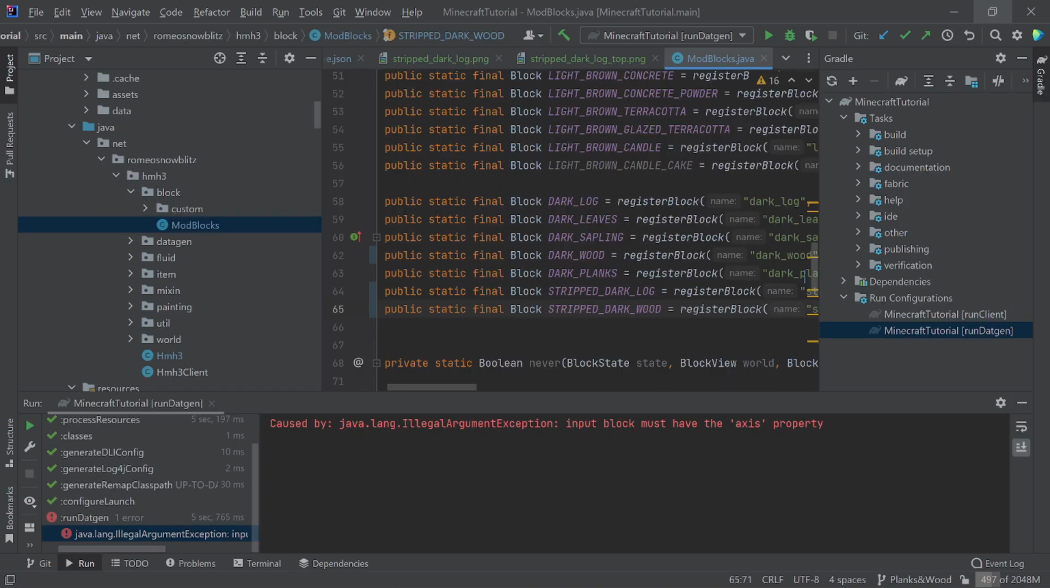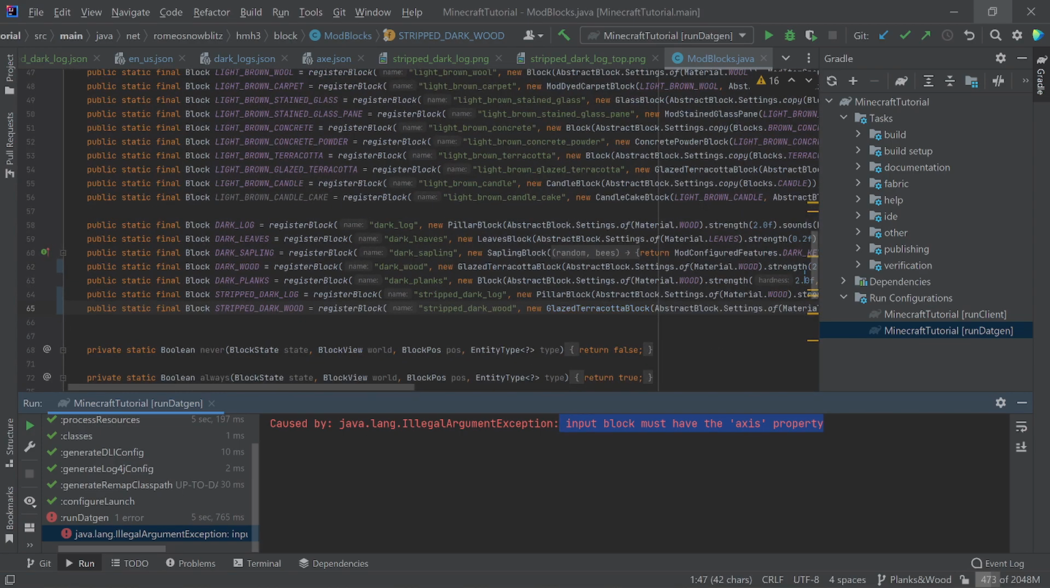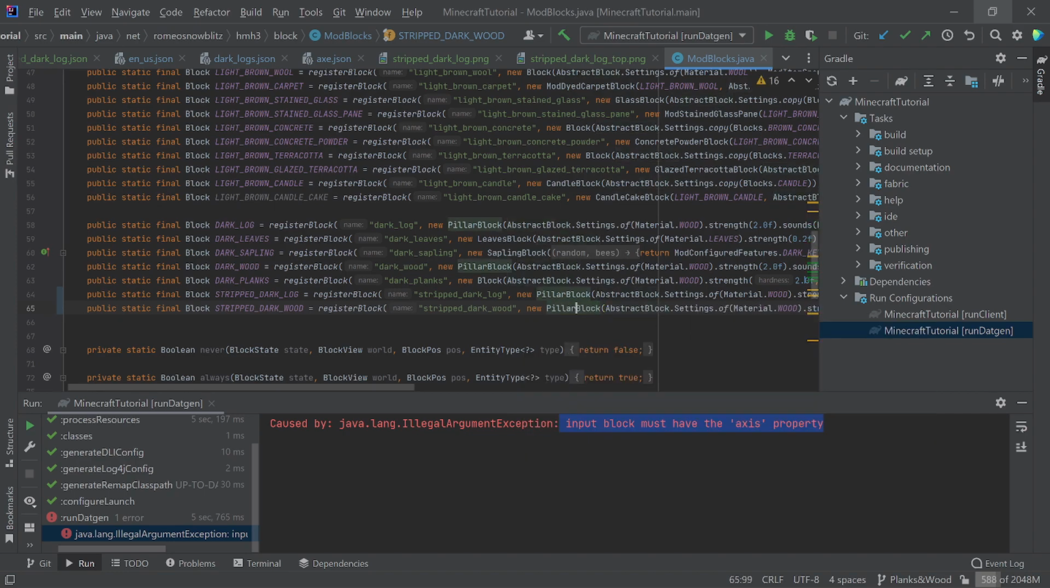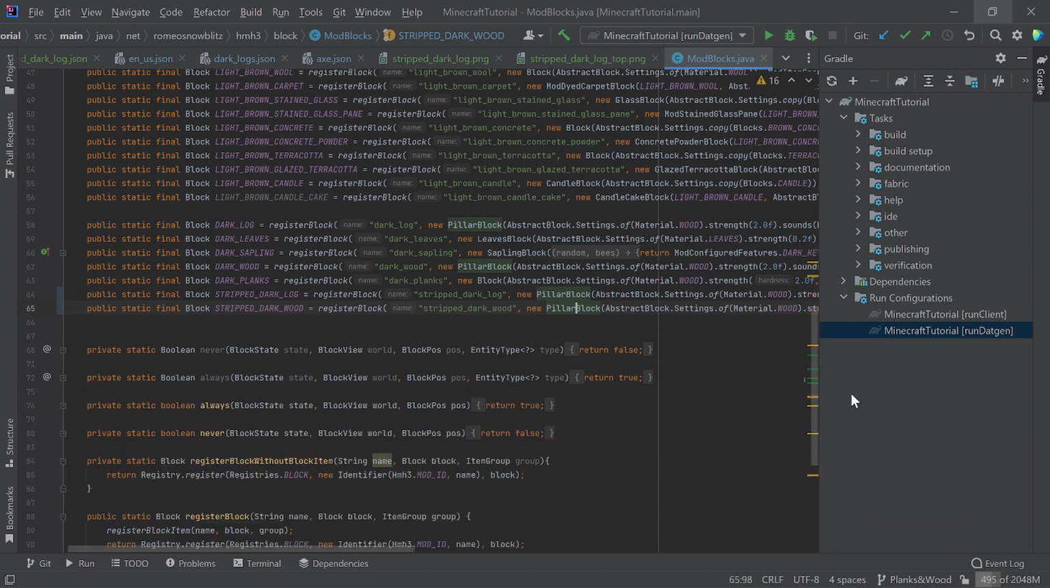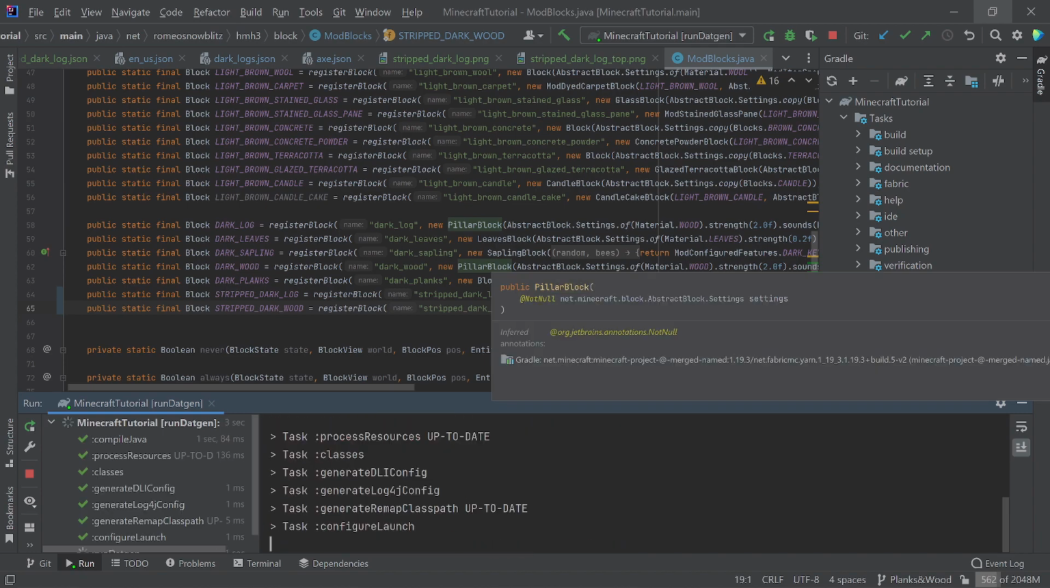Alright, so I tried to run the data generation, and then it said the input block must have an axis property, because I was trying to do a little loophole. No, so we need the wood, and we're going to do pillar block. I was just trying to make it rotatable. You can do that if you personally want to make the loot tables. I'm personally not going to. I don't really care that much. But now if I run the data gen, they do have axis properties in the pillar block.